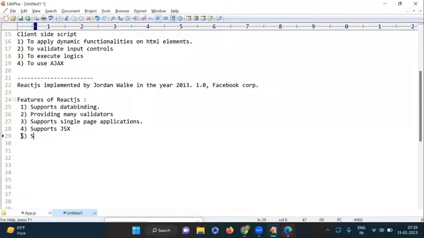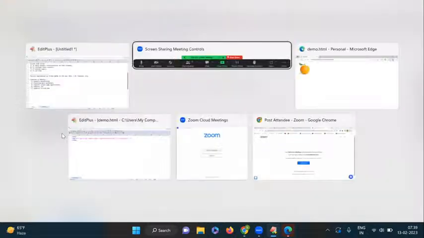Next, it supports the virtual DOM. This is one more very, very important concept. What is this virtual DOM? This concept is also not available in other technologies like Angular and Backbone JS. What is the benefit of virtual DOM, and why are we using it? I will show you one diagram related to this concept.